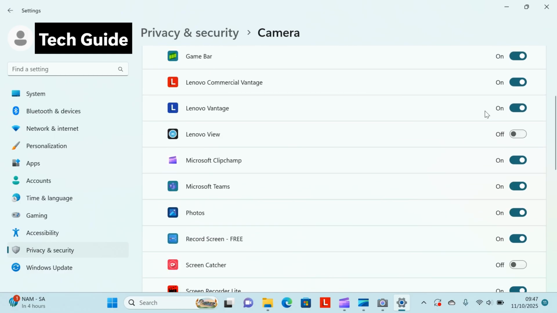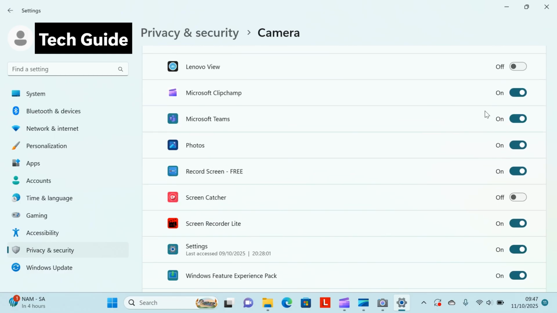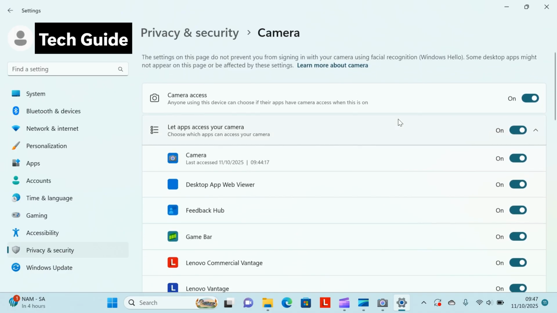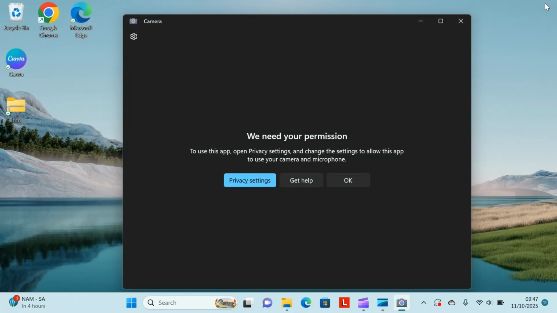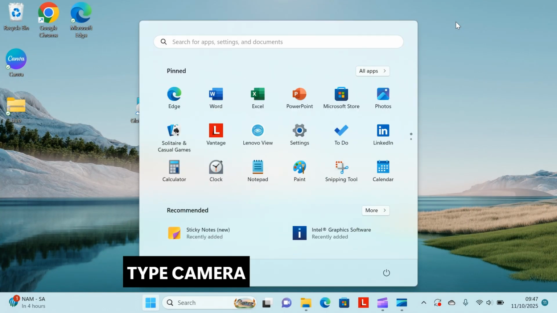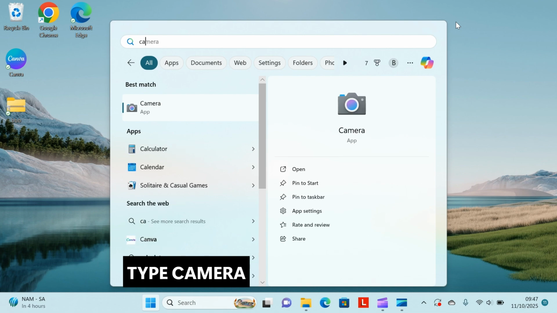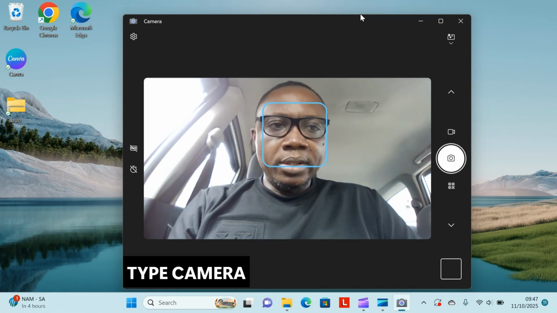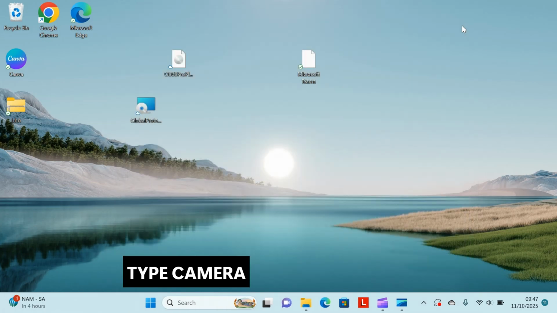Likewise, if you have Zoom or Teams issues, or the camera is not working on your Zoom, Teams, or Skype, if you have them installed here, you come here and also toggle them on. Once that is done, you go back to the camera app for a test. Type camera. For me this works fine. So that's the first fix.